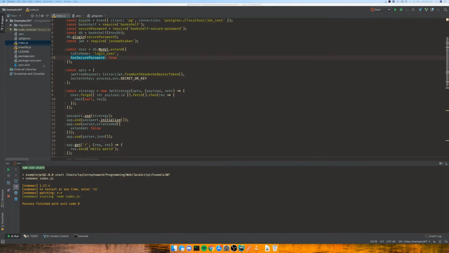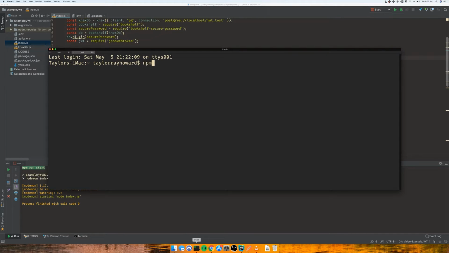So here we go. What are we first going to do? We're going to install Create React App.